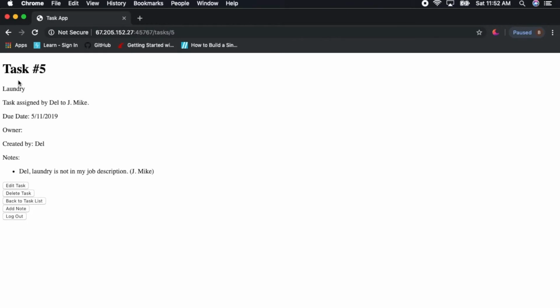Now Dell can look and see maybe J Mike put additional notes to say exactly what was done. If this was a bigger task, if instead of doing laundry it was conducting training for 5 groups of people on some piece of information, there may be 5 different notes for the 5 different dates that training was done, so that there could be a clear record of who did what and when. But at any rate, now Dell is looking at this task.